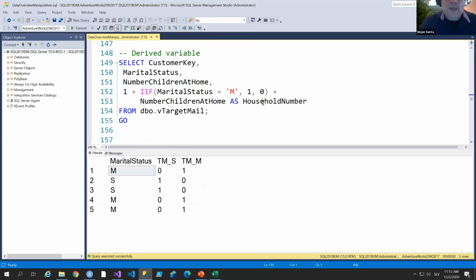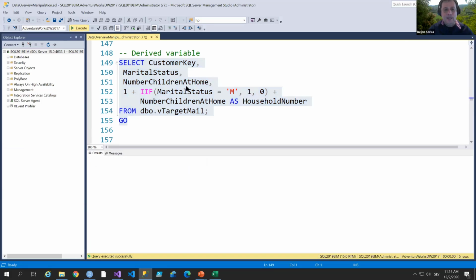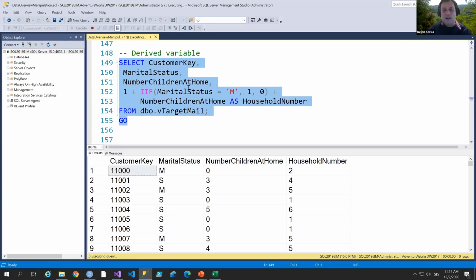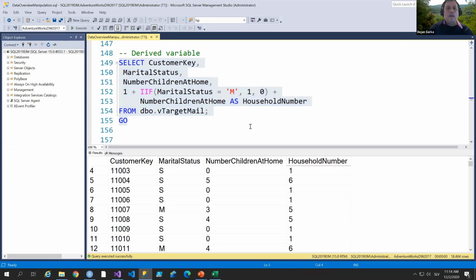So we have variables marital status and number of children at home, and I will create a new variable, number of people in the household, and I will say 1. This is the customer, her or himself, and if marital status is married, I will add on 1, and then I will add number of children at home, and I get my derived variable number of people in the household.